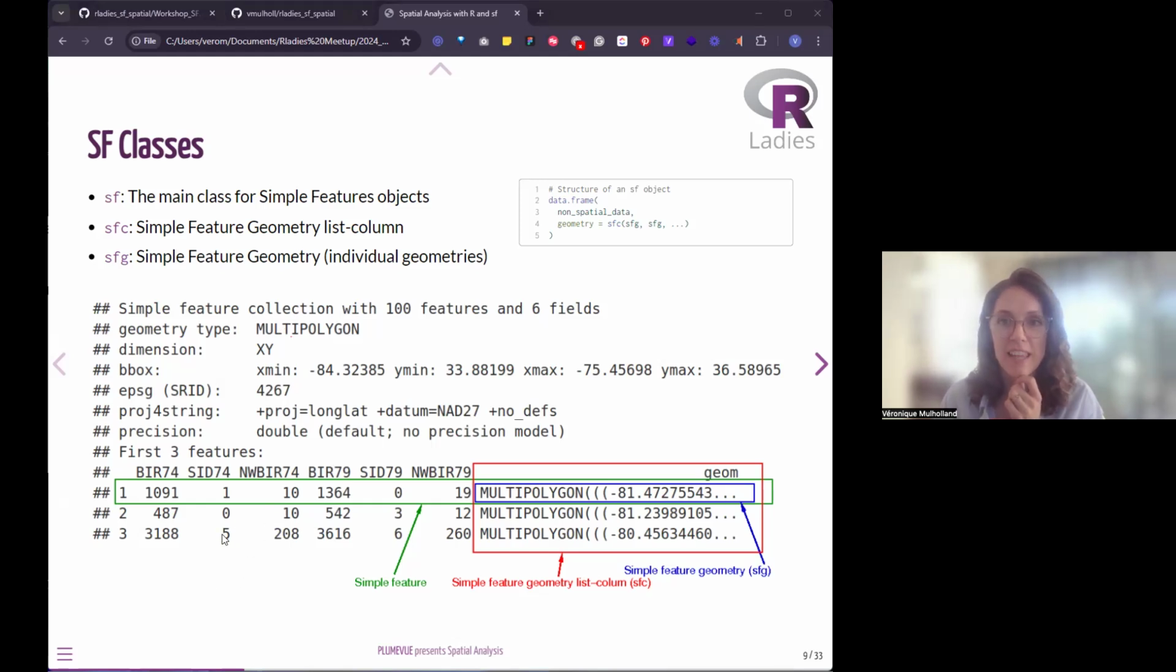Okay, so then the last 3 lines here at the bottom are like rows in a data frame, and then the simple feature is a row. Then we have a simple feature geometry, which would be within a column. Well, okay, the simple feature geometry list column would be the whole column. And then the simple feature geometry is the element within a row and within a column. So it would be all the coordinates that pertain to that element.